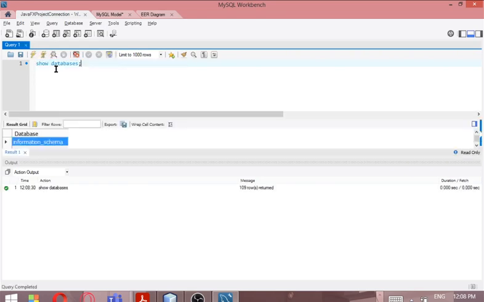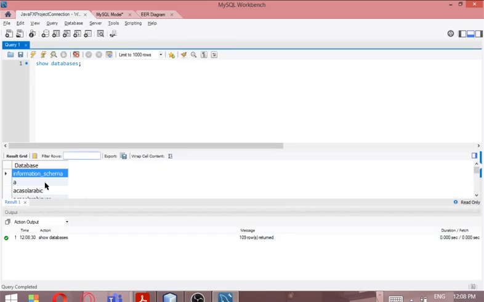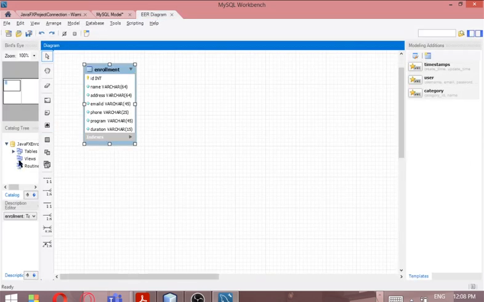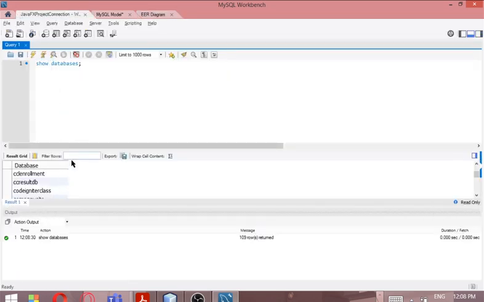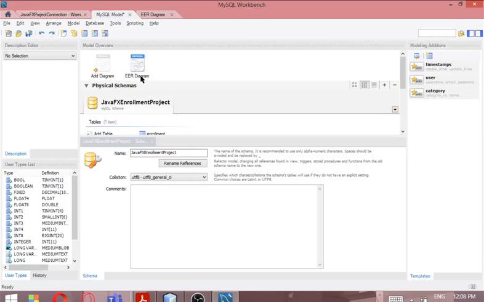Show databases. If you check in the list of the entire databases, you will see anything Java, what do you call it? Java FX. Look at the Java FX enrollment. You will not see it. In fact, I don't even think there is J in it. Okay, there are J initials, but Java FX is not there. So what we have done here is that you just created a model. You haven't created your database.